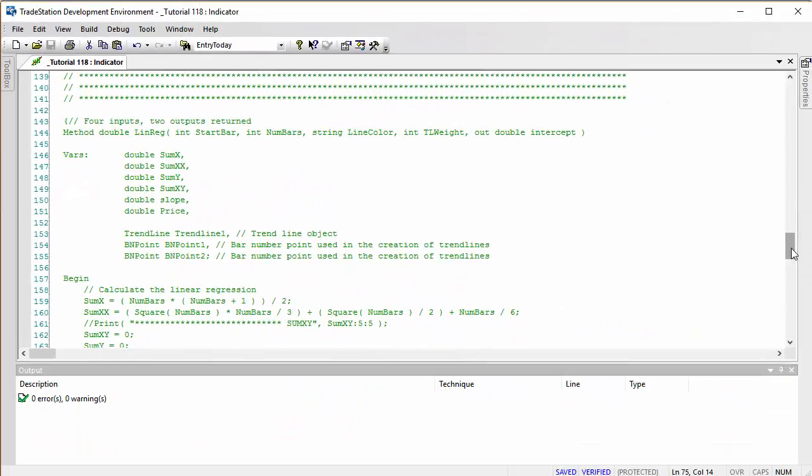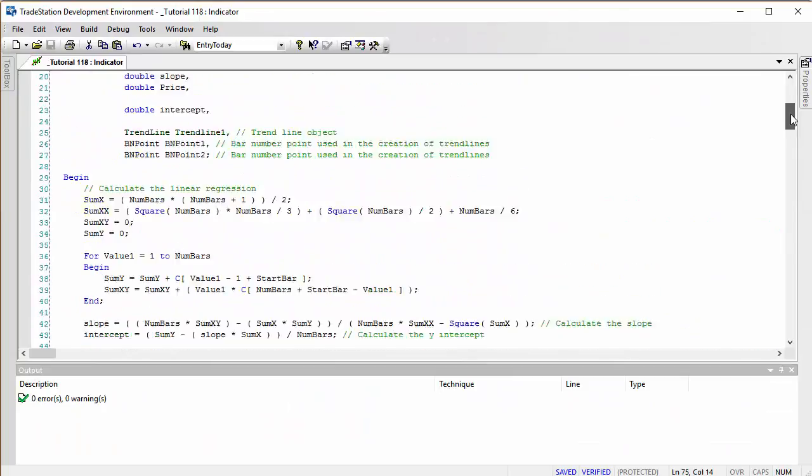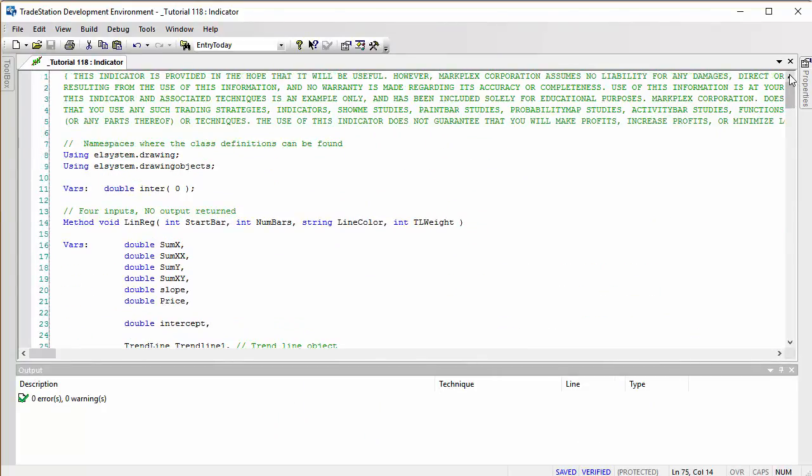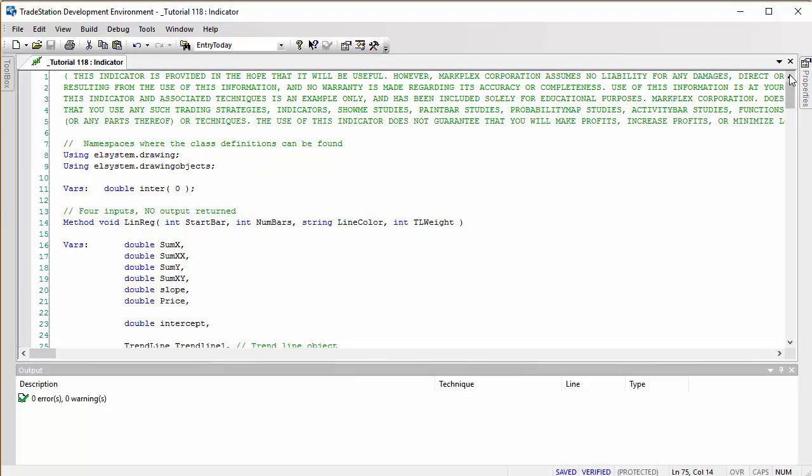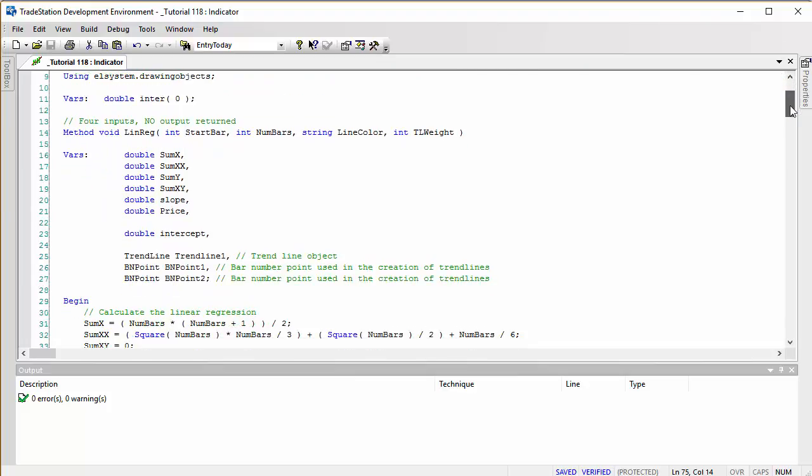Okay, so let's start by looking at the first scenario. In terms of the calculation, I'm not going to go through that for the linear regression, but if you go to tutorial 49, you'll see that I've explained that there. The general format of a method is we have the word method followed by void or double or integer or whatever sort of value we're going to get returned. In this case, we're not returning a value, so we just have void.